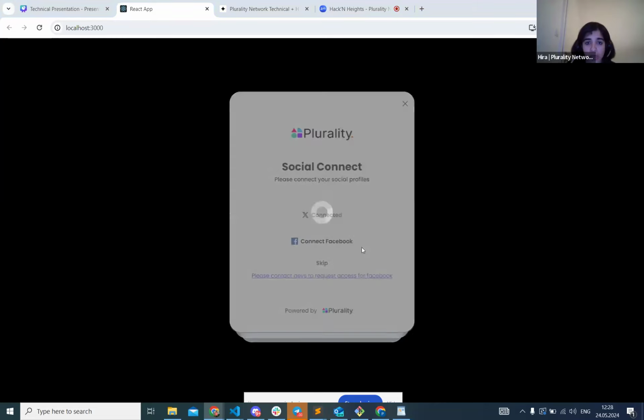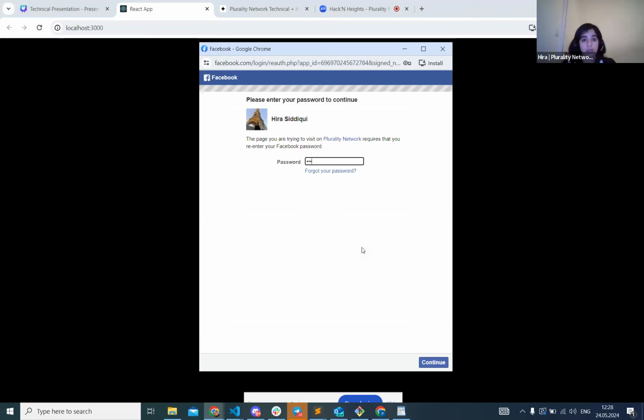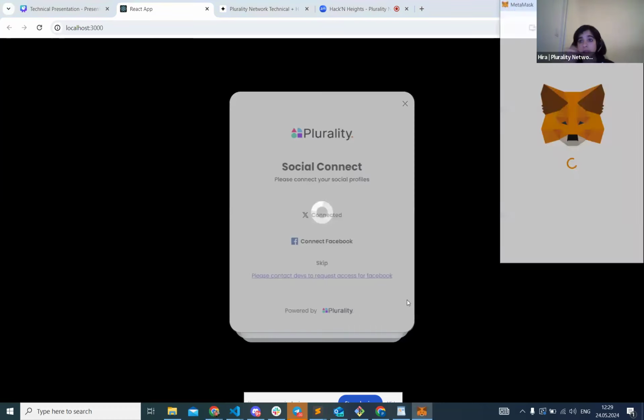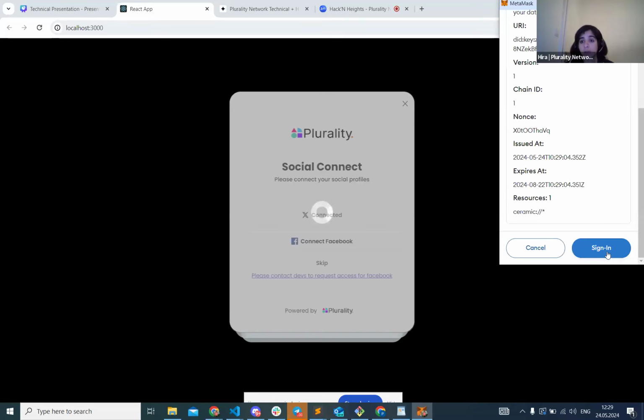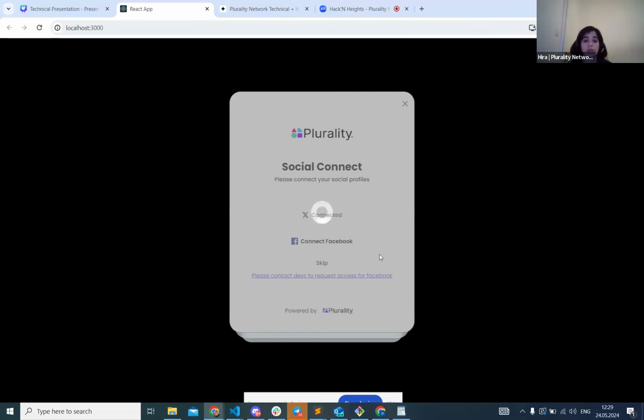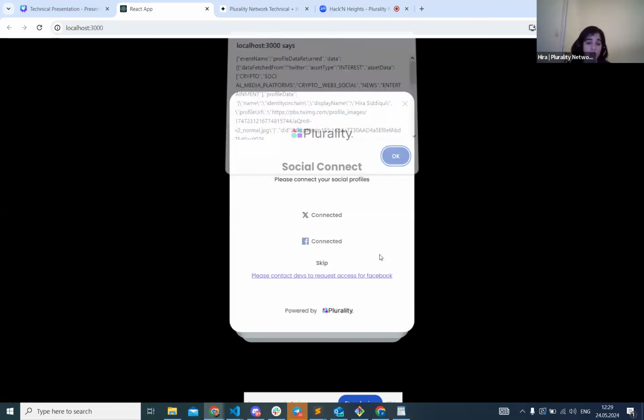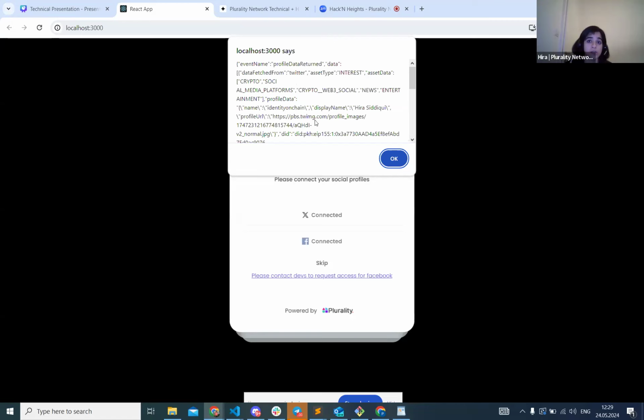But let's say I try to connect Facebook and then I add my password. I didn't connect my Facebook with this address before, so that's why it asked me to enter my password. And now I have to confirm that I want data to be extracted from my Facebook and linked in an encrypted way to my MetaMask address. So I just allowed it. I pressed sign in. And this is an alert that's coming from the embedding dApp, and it's showing all the data that's returned.